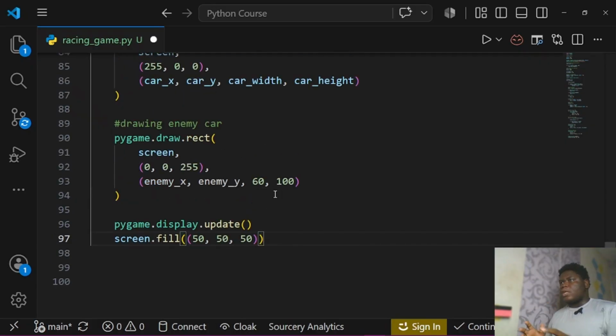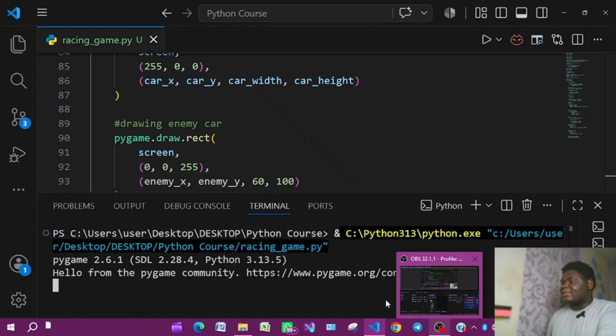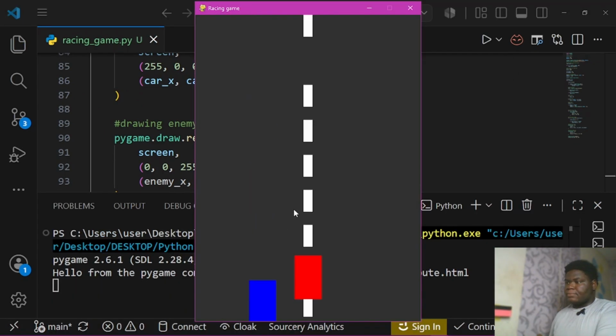Now let's run this and see our enemy car in action. So we have blue and then we have red. You can see the spawning is happening over here, and it's going to be happening across random points. But as you can see, it just passes over. There will be no collision. We do not want this.